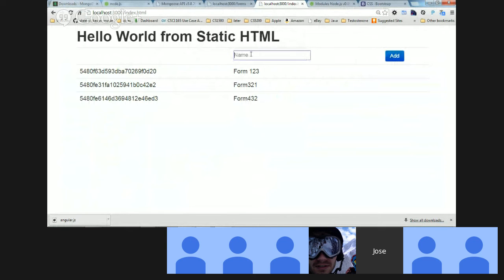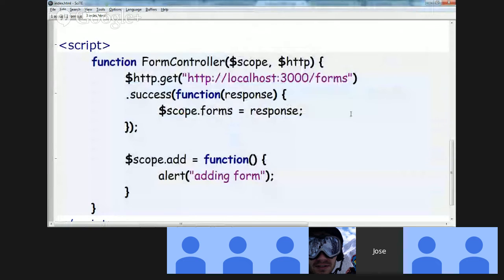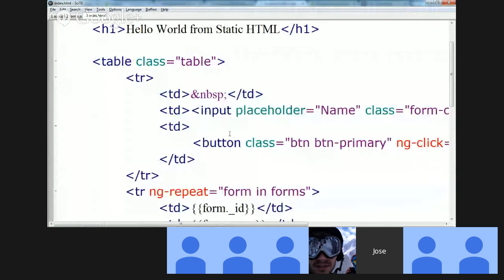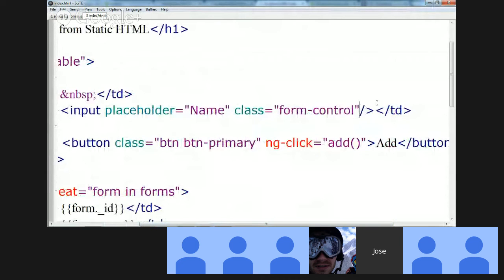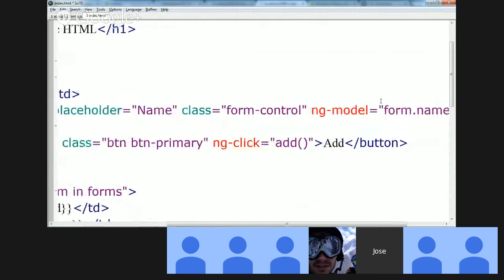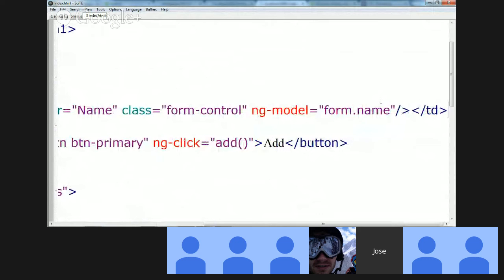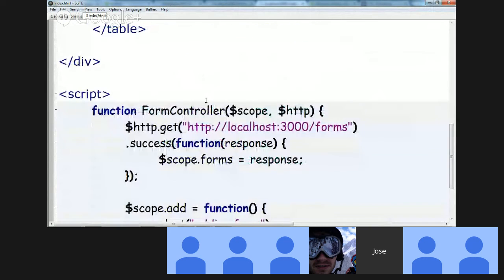What do we need? We need this name over here, right? So let's grab the name. To grab the name, I need to give that input field a name. I have to bind it to a variable. And the way we do that is ng-model. It's part of a model. So this is a form name, and I'm going to grab it here.